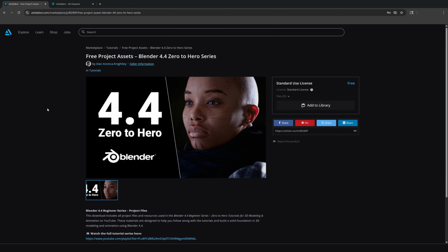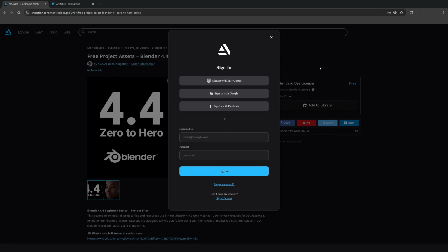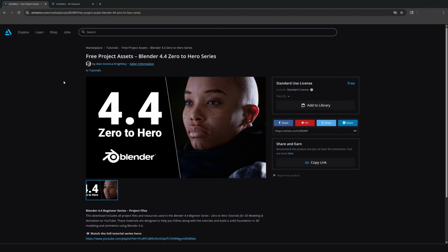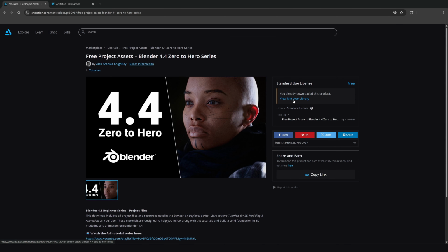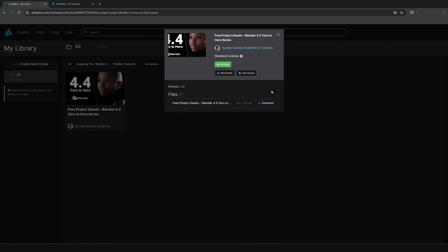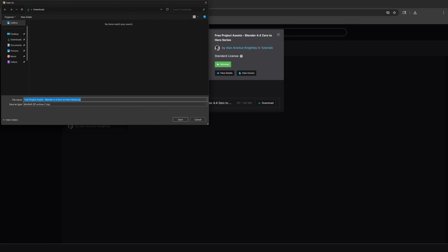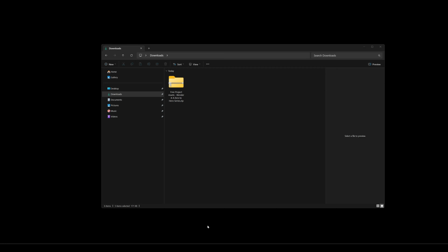Right, so you're going to be on this page, right? And then what you're going to do is add to library. If you have not refreshed the page, you might have to refresh it so you are now logged in, and then you're going to add to library, and then you can submit and close. Now you have access to the files and you can click view it in your library, and then this page will pop up and you will be able to download this, at which point you will save it on your computer.